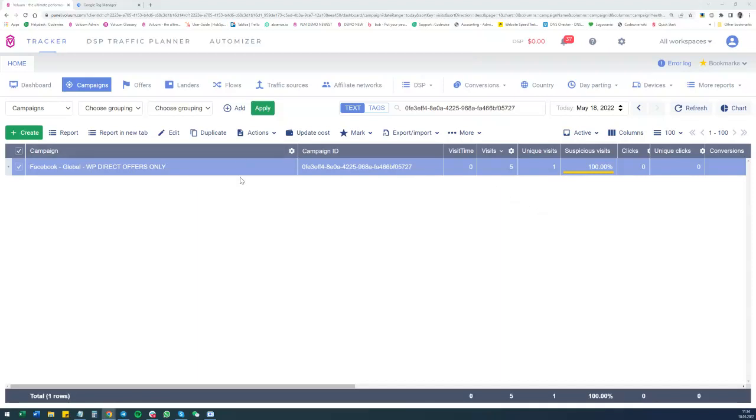Hello, today I would like to show you how to capture the click ID value for direct campaigns using offers only from Voluum using GTM. Why am I talking about it separately?